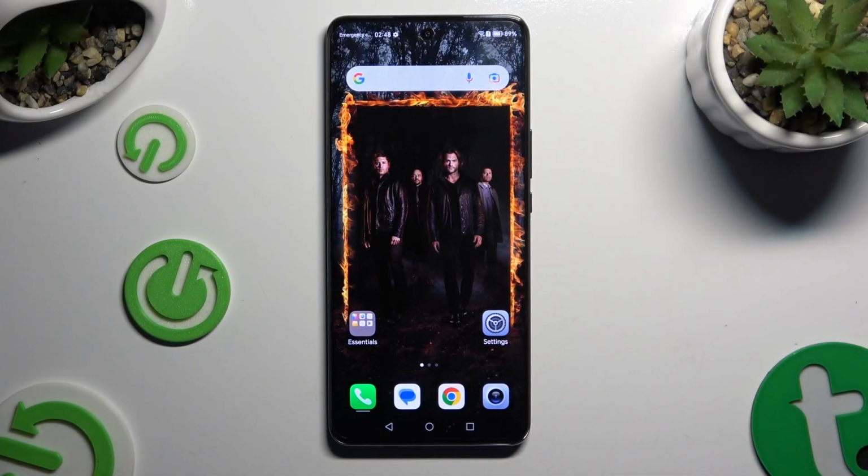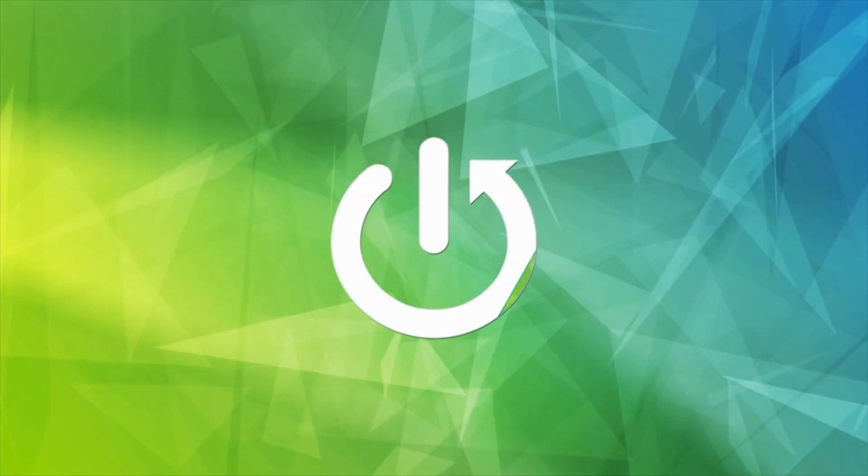In front of me is Honor Magic 6 Lite, and today I would like to show you where you can locate all typing options.